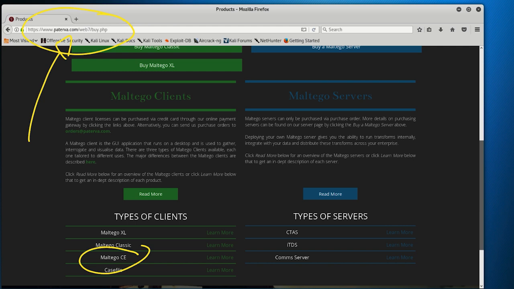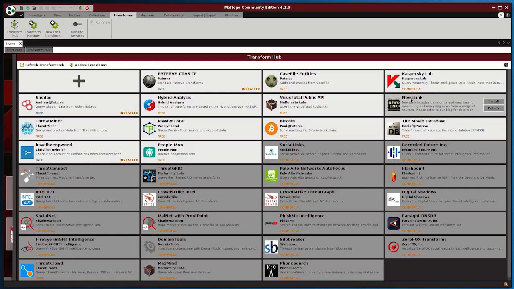Now you can download Maltego from paterva.com, which is the company behind Maltego. There is a commercial version of Maltego and a community edition, a free edition. The one that I'm showing here is the one that comes with Kali Linux and is the community edition. Now you do have to register with Paterva to use Maltego.